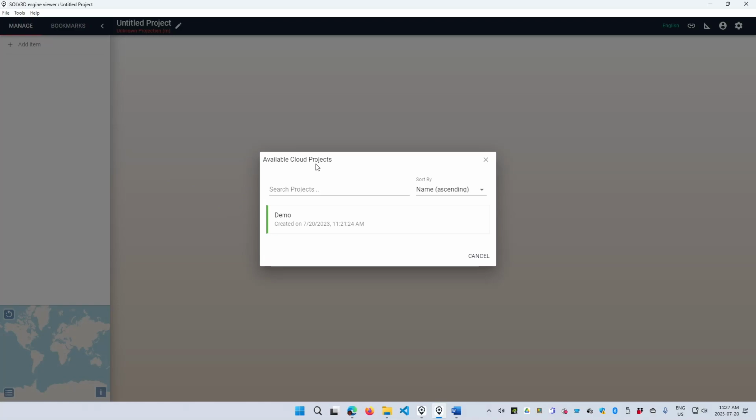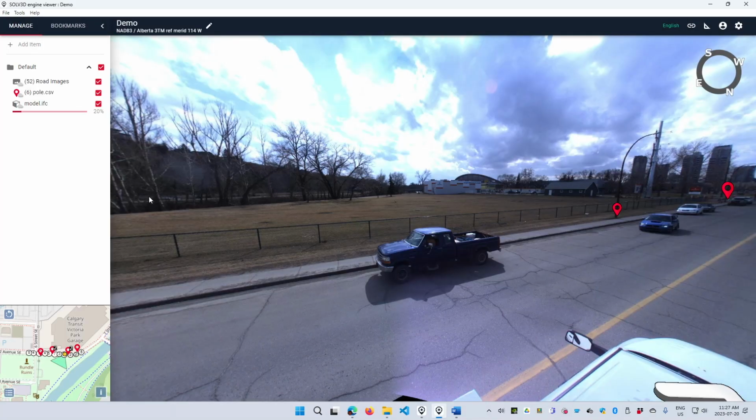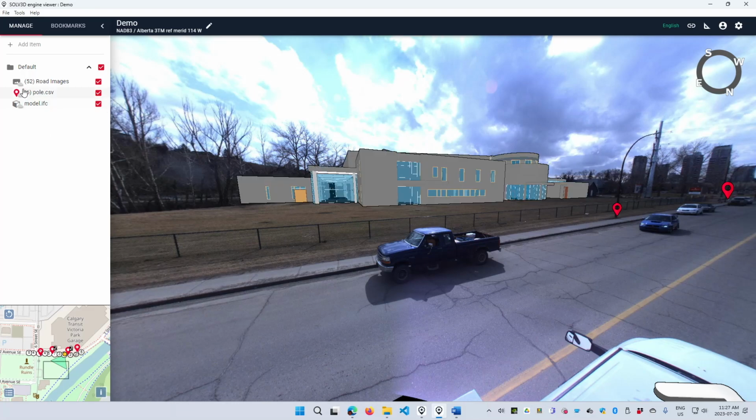And when you do that, you see it's going to pull in all the projects that I have access to here. So I have the demo project. Click that. And you see it's now streaming in this data. All of these things have a little gray cloud icon, indicating that it's pulling that data from the cloud. But I am viewing it in my local viewer here on my desktop. So I'm streaming that data in from the cloud.